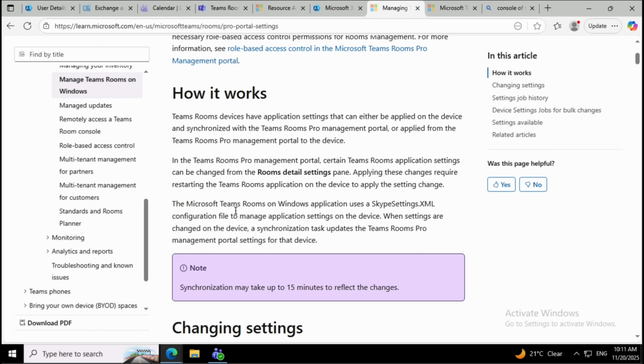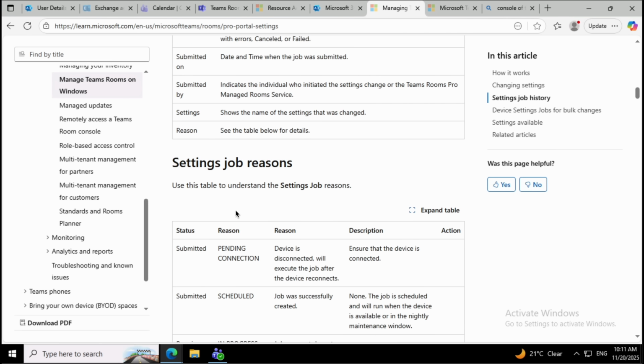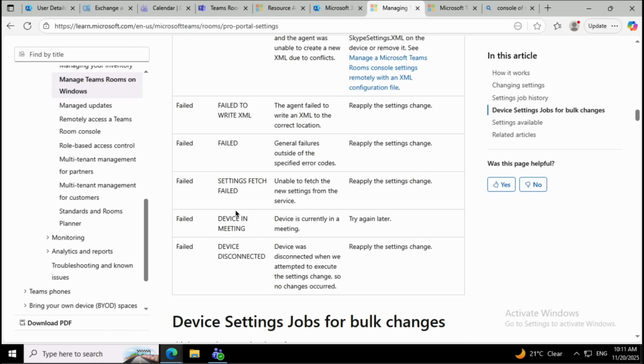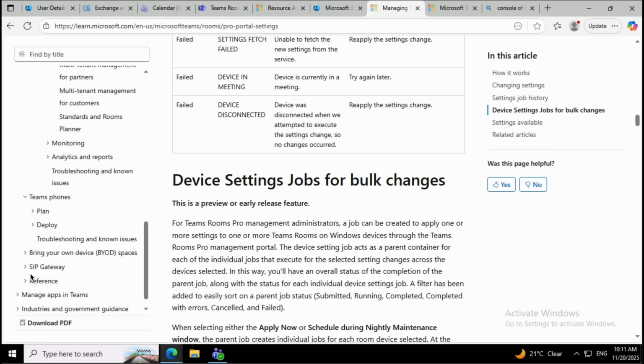This is all for the Windows setting job, and you can just keep on scrolling. All these things will be relatable if you just explore it now. You can explore how to manage updates, how to troubleshoot the problems, what are the known issues, and we are going to talk about Teams Phone, so that documentation is also here.